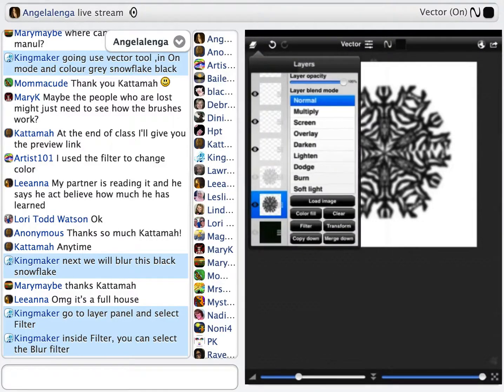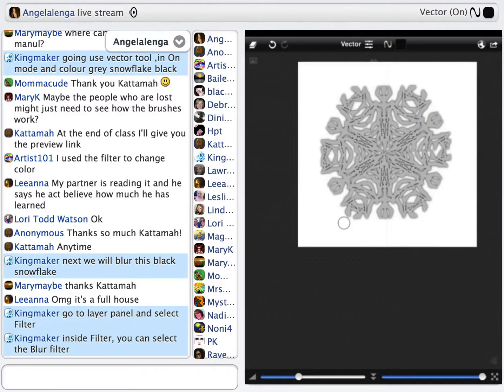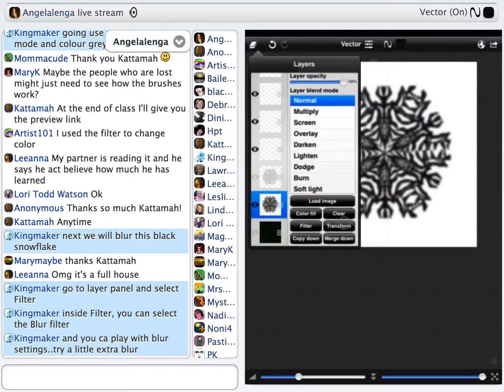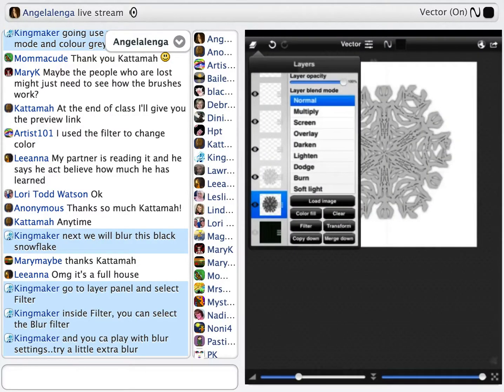Now I'm going to go back to my first snowflake layer and unhide it. So it's going to be right on top of this black. You hide a layer by tapping the little eye next to the layer to hide it or unhide it.